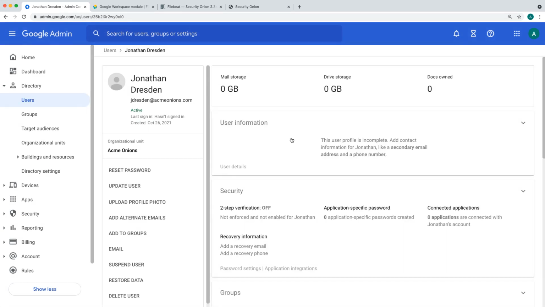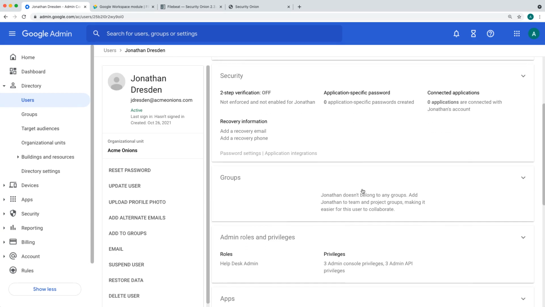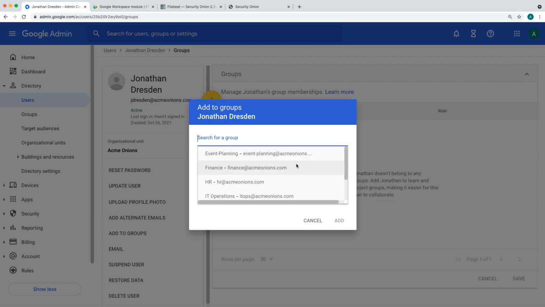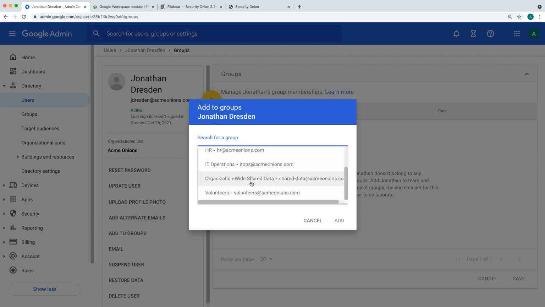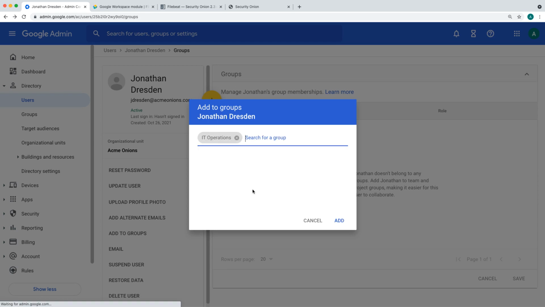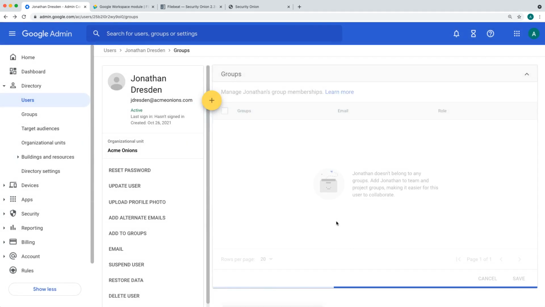And then secondly, if I come over to groups and I add Jonathan to a group, there's all sorts of different groups we have in the organization. Some sensitive, some not. Volunteers, organization-wide shared data probably doesn't have a ton of sensitive information associated with it, but definitely HR and finance and IT operations, those would be concerning groups for random people to be added to, right? So if I add that.